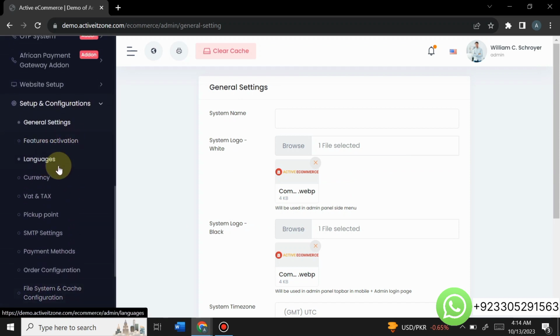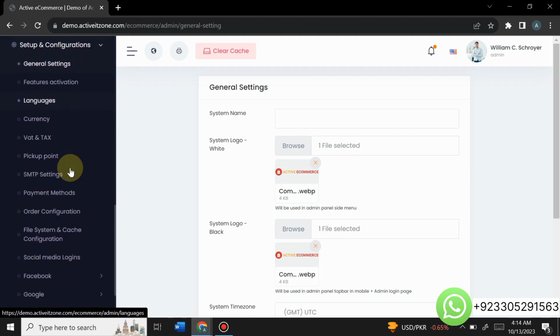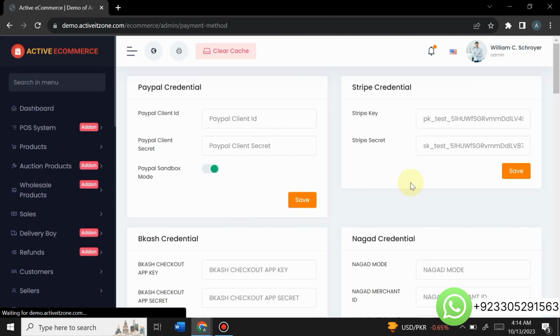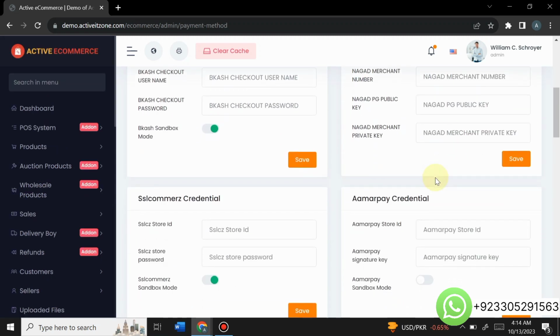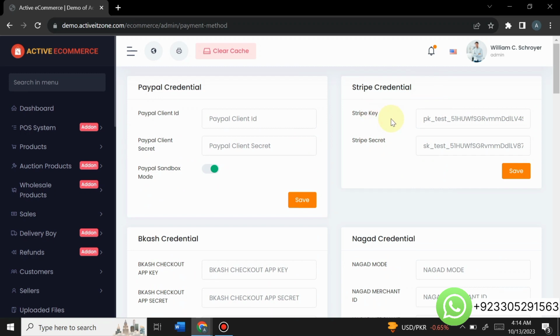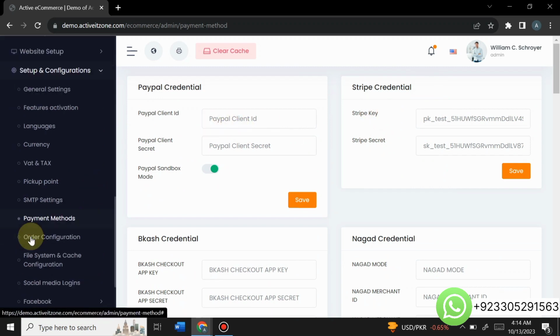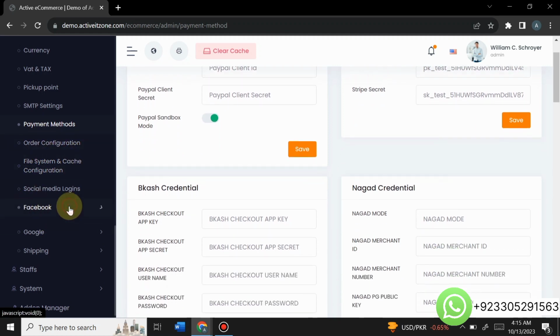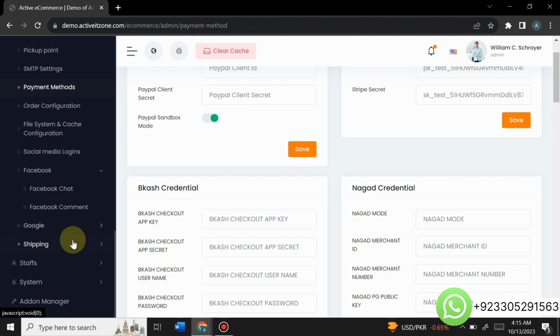There are feature activation, language, you can insert any language that you want on this website. And there is currency, you can change the currency, tax, point, SMTP, emails, payment methods. So let's go to payment methods. You can see all the payment methods are right here, and you can insert your details and easily use this payment method on your website. Here are file system cache, order configurations, Facebook, Google, you can add your details from here.